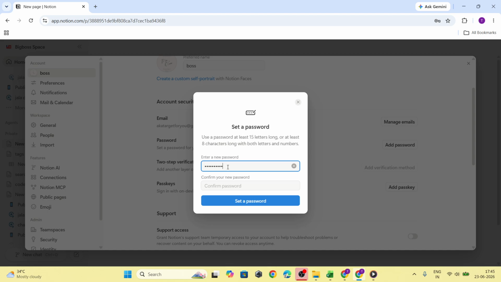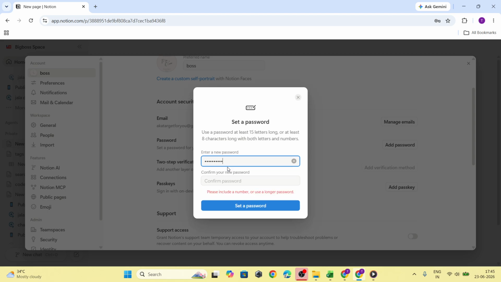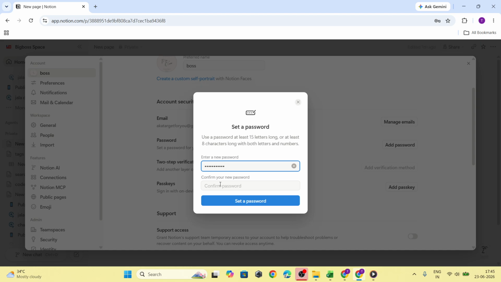When creating a new password, it's a good idea to choose something strong and unique. Try to avoid simple or commonly used passwords and make sure it's something you haven't reused on other accounts. A combination of letters, numbers, and symbols can help make it more secure.